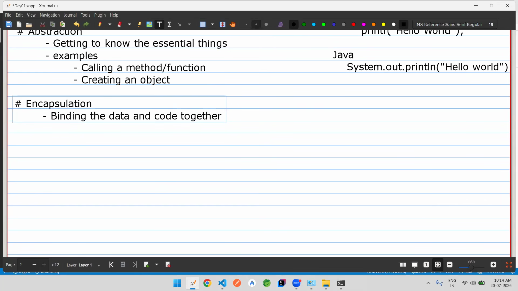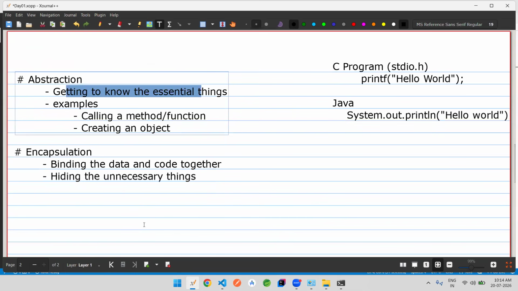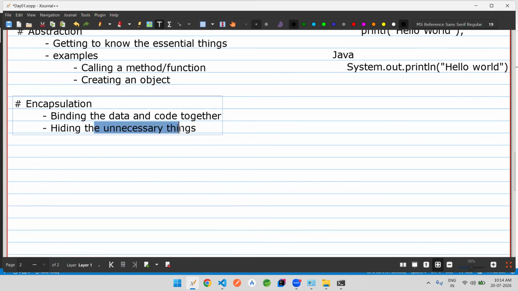Without this encapsulation, abstraction is not possible. यानी कि अगर encapsulation होगा ही नहीं, then abstraction is not possible. You can also say it like this: hiding the unnecessary things. उसका non-technical definition, if you want it, you can say hiding the unnecessary things. What is abstraction? Getting to know the essential things. यानी कि जितनी चाहिए उतनी ही चीजें यहाँ पे फेच करो. In the sense, unnecessary चीजों को क्या करो? Hide करो. That is nothing but encapsulation.